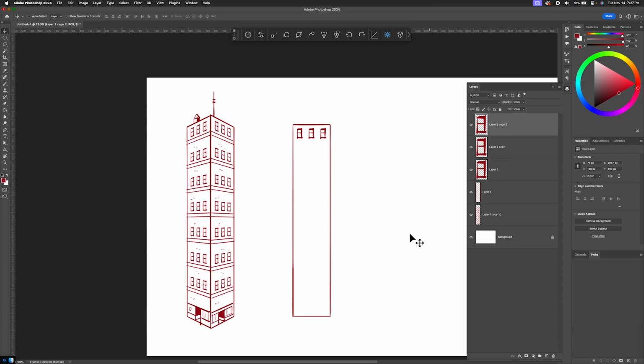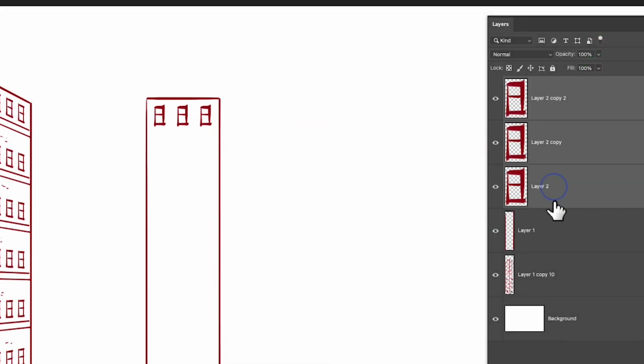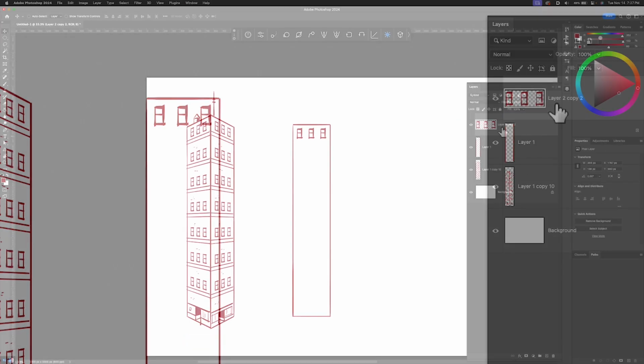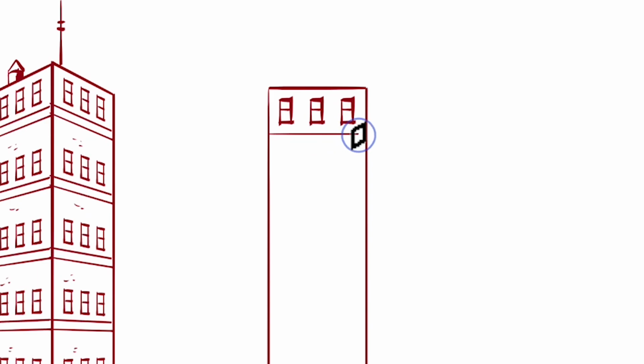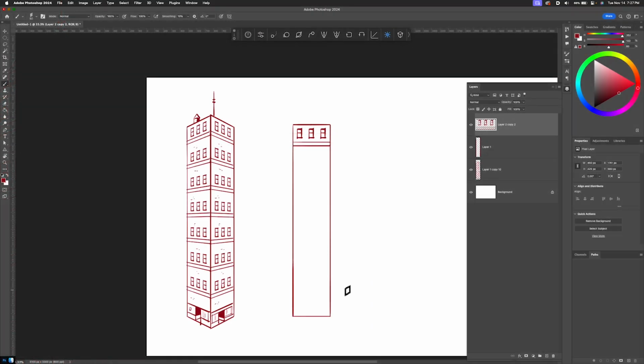So now that we have that, let's merge those three windows together by Shift selecting them and then hitting Command E. Command E merges those three layers into one. And then from there, on that same layer, we're going to just draw two lines like this. These are just basically parts to make the building look a little bit more interesting.